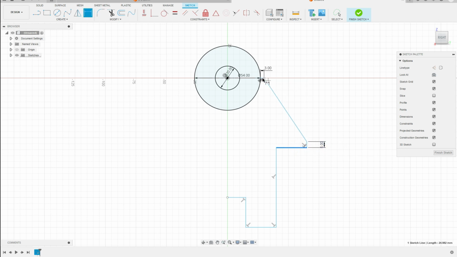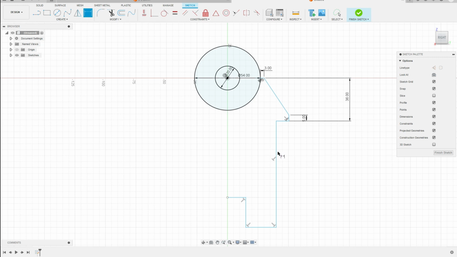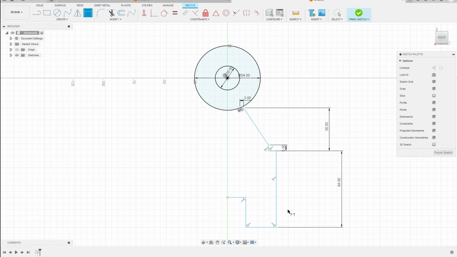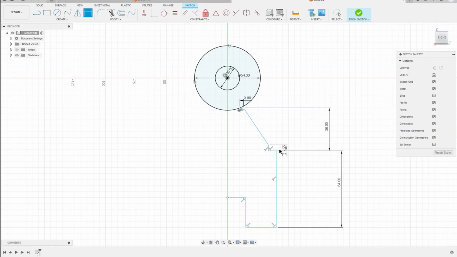Total height from here to here is 36. Let me show you. You can find here this is 36. This height is 5 millimeters and the left is 64. So I'm going to make this dimension 64 millimeters. Right, now next is 36 and 64. This is 88. So from, okay, one more thing, just press escape.